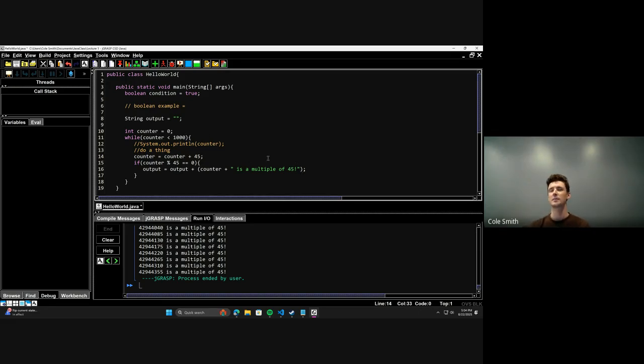Can anybody tell me what this is going to print out? Oh, actually, it's not going to print out anything. Can anybody tell me what this is going to print out? Looking at this side of the room.